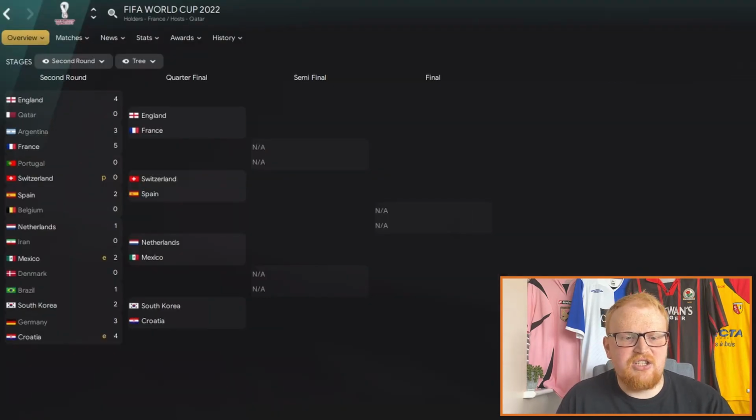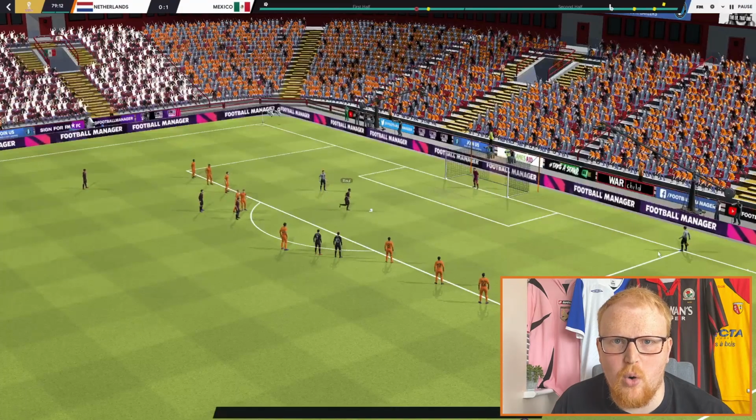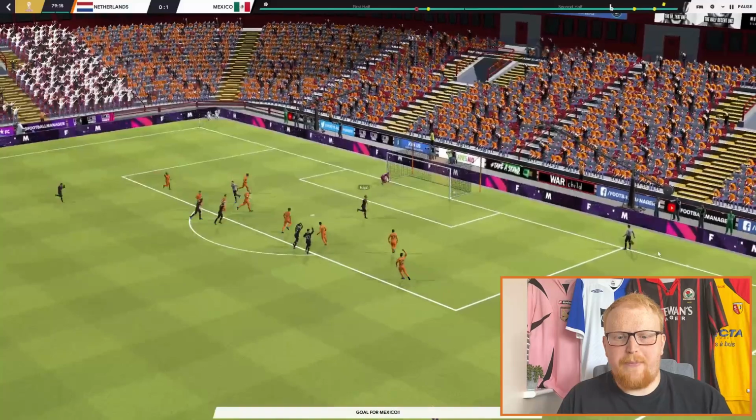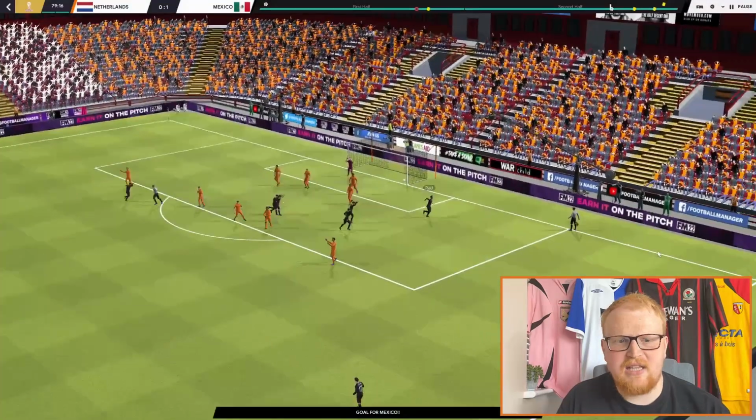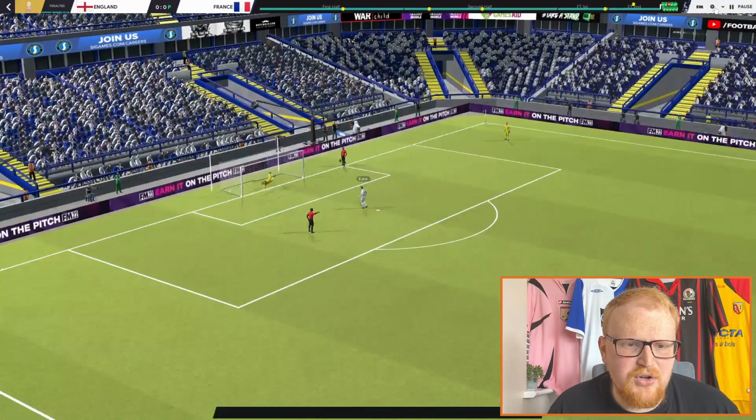This is the tree as it looks. England, France, Switzerland, Spain, Netherlands, Mexico, South Korea, Croatia. Quarter-finals. And it was a penalty that decided things. 10 minutes left in the game. Mexico getting a penalty. Netherlands had one disallowed early.